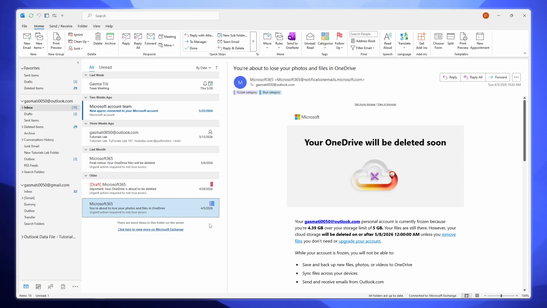And that's it. You've successfully disabled taskbar notifications in Outlook, giving you more control over how and when you're alerted about new messages.